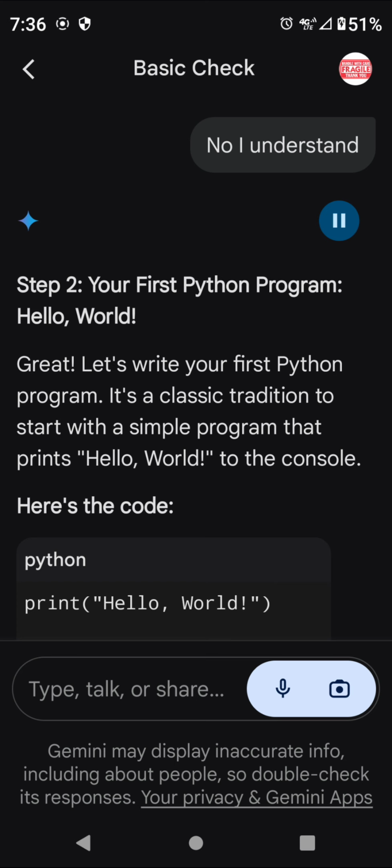To run this code: 1. Open your chosen code editor. 2. Create a new file, usually with a .py extension, like hello.py. 3. Paste the code into the file. 4. Save the file. 5. Run the code. The exact method depends on your code editor. Once you run the code, you should see "Hello, world" printed in your console. Do you have any questions about this code or running it?